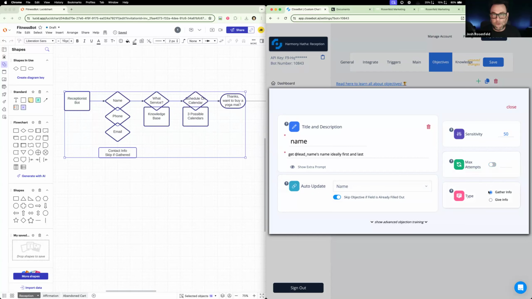And there's 2 types of objectives. The basic one is the gather info, where it asks a question, tries to find out something, and usually fills out a field for that contact, because that's what the bot is trying to do, right? It asks information. A receptionist should write down their name and write down their email. The bot's going to do the same exact thing. Okay. So I'm going to close that.